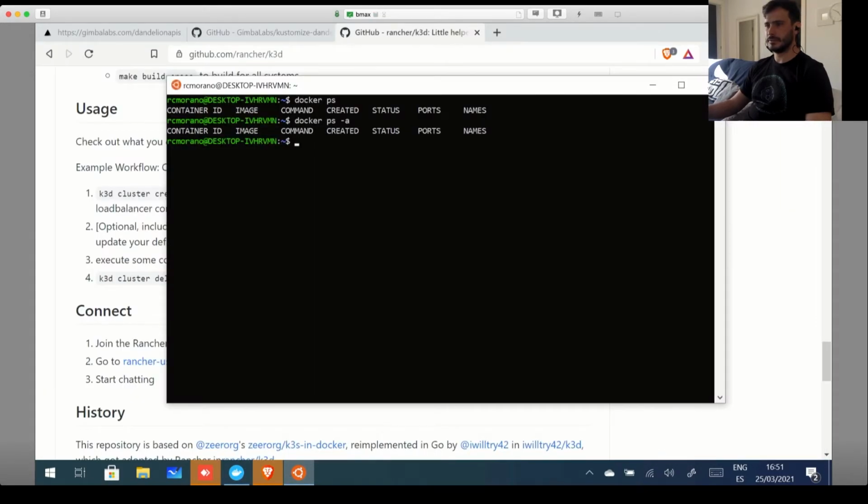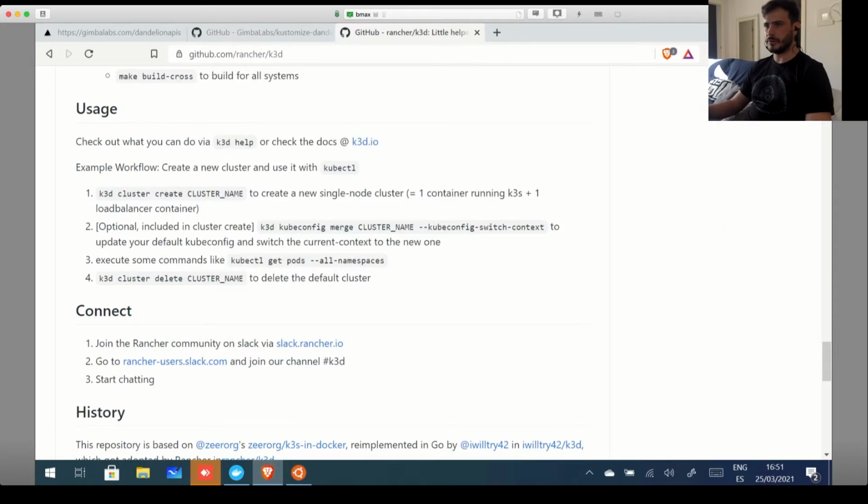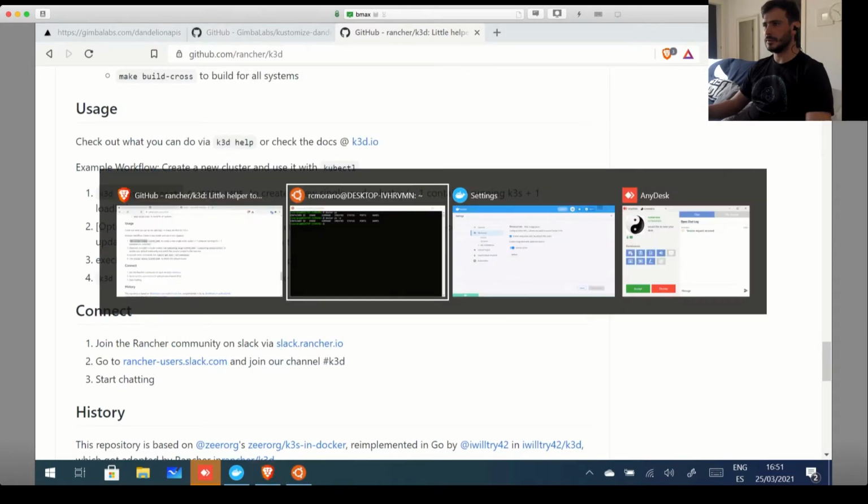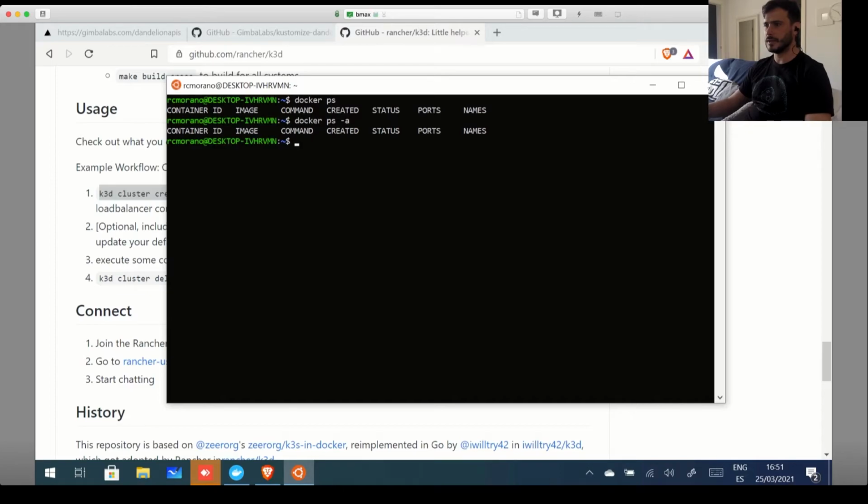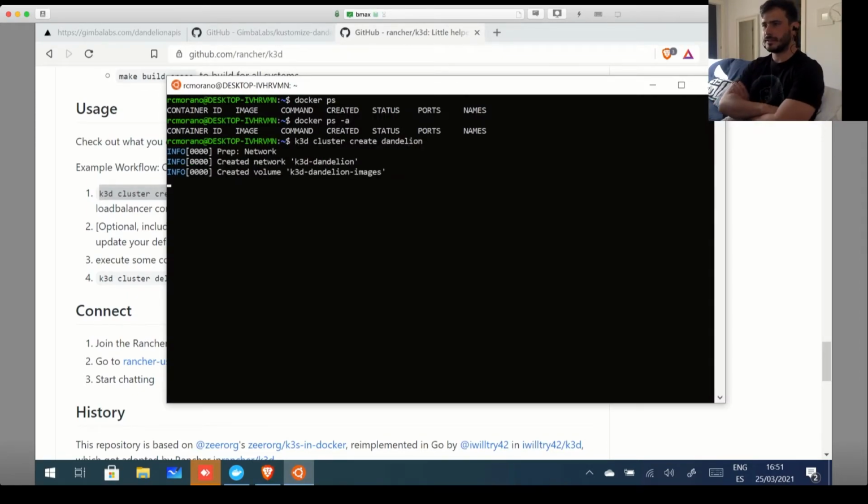Then we can create our Dandelion cluster. Dandelion, and that's all. That's easy. It will pull the images, it will start up everything, set up the network. It's an awesome project.